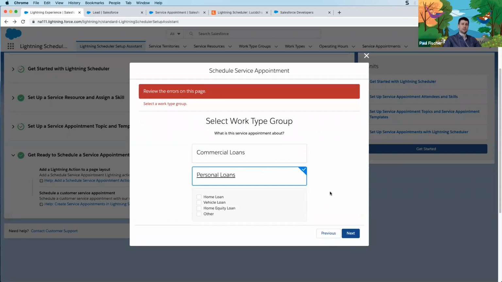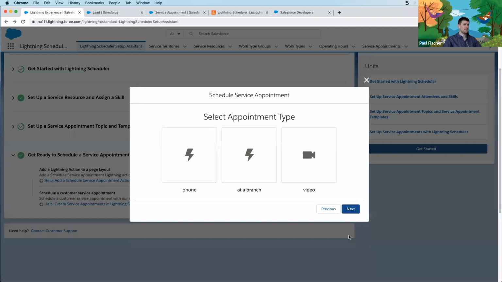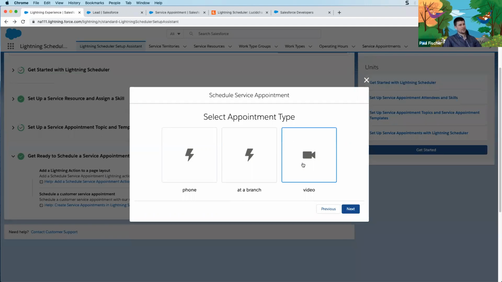Alternatively, we can come here. We have our personal loans. Again, this is pulling from the additional information pick list on the work type group. So maybe we do a home equity loan. Now, this is the part where I think we set up those, I call them appointment channels. It's just a pick list field on, I think, the service appointment type. It looks like it pulled in the icon for video successfully.